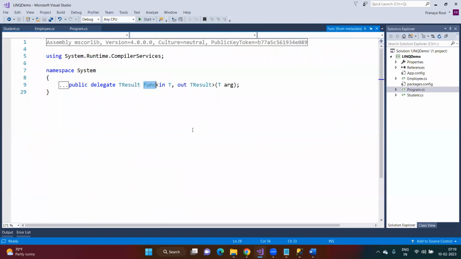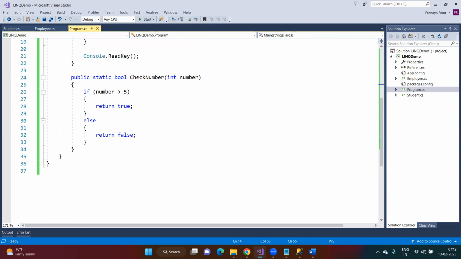If you go to the definition of the Func generic delegate, you can see it is expecting one input parameter and one output parameter. This is the input parameter and this is the output parameter. So the signature of this method is exactly the same as the signature of the Func generic delegate. What is this method doing? This method is checking whether the number it is taking is greater than 5 or not. If it is greater than 5, it returns true. If it is not greater than 5, it returns false.